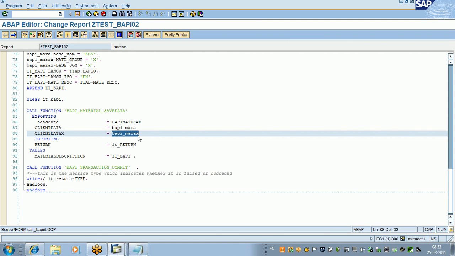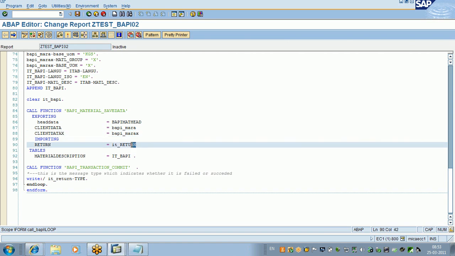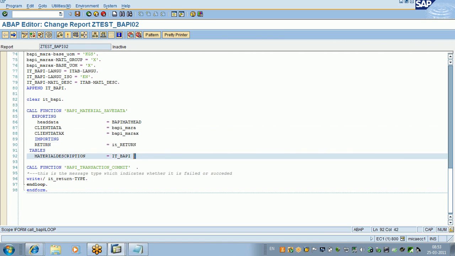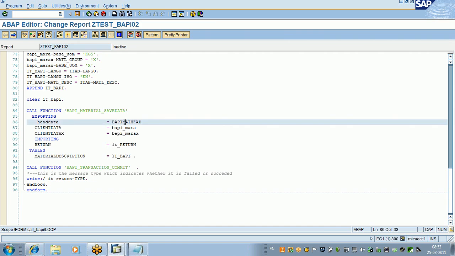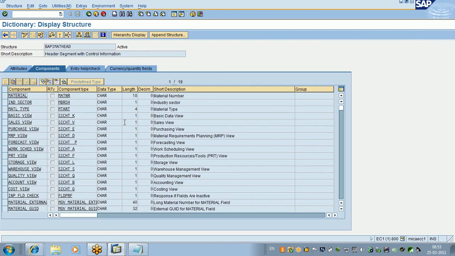But BAPI_MARA_X is something where you can fill only X to give as a confirmation. And they are getting return messages, which they will get into this importing parameter. They are also passing one internal table, IT_BAPI. Okay, so now let us see how they have declared this BAPI mat head. See, this is the structure BAPI mat head.